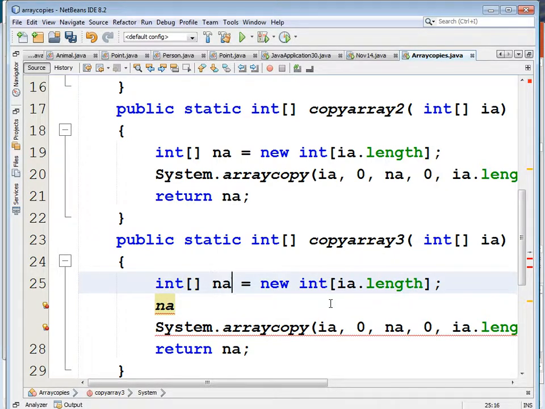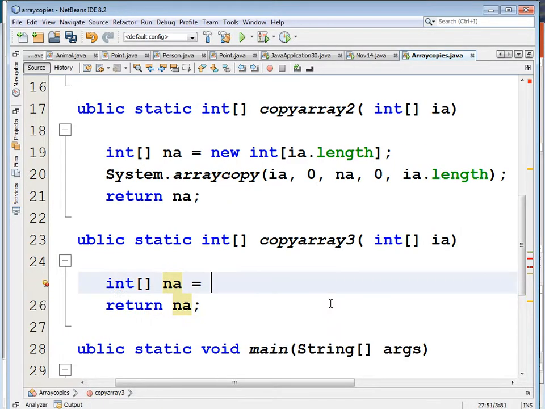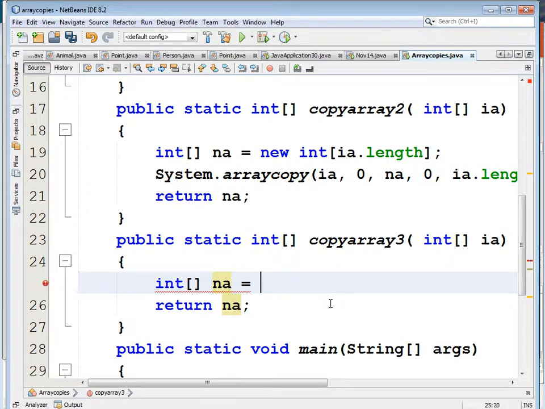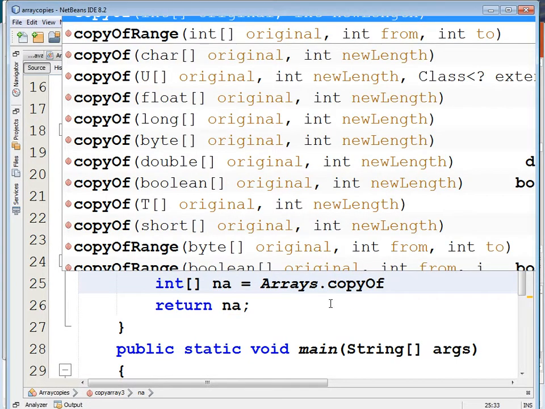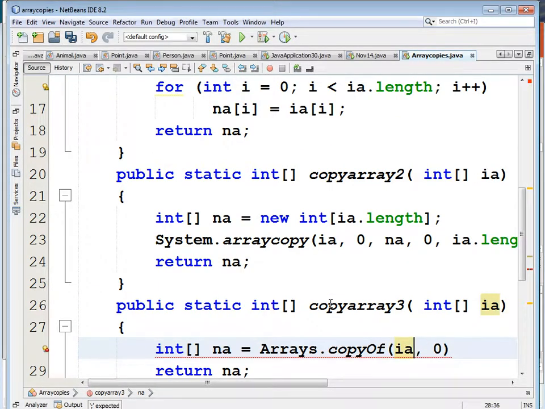Where it says int[] na equals, just erase all of that stuff. And here's what copy 3 is going to look like. int[] na is equal to Arrays.copyOf, and we're going to give the original array name and then the length.